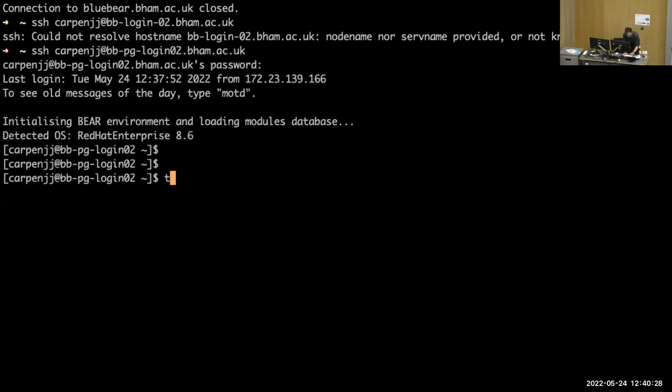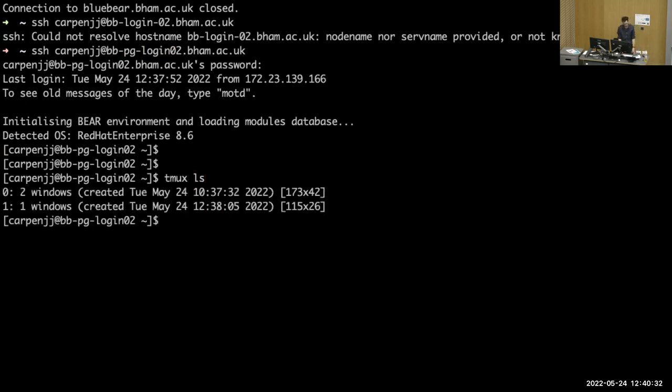Okay, so I can check to see if I have any running tmux sessions by running tmux ls. And I have one that I've still got running from earlier, so I'm going to kill that so that it doesn't confuse me. A useful command that I was going to introduce later: you can kill a session with this command. So tmux kill-session -t to target it, and then the name of the session, which in this case is 0. That's the one that I started at 10:37 this morning.